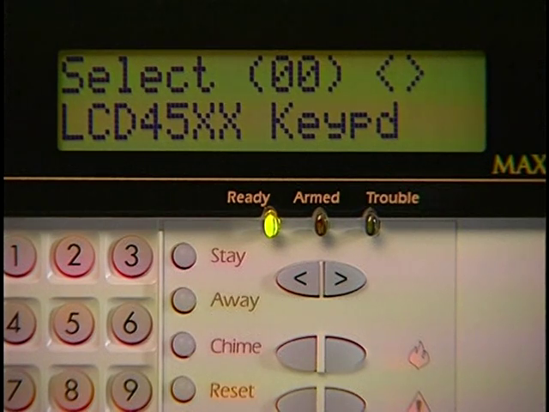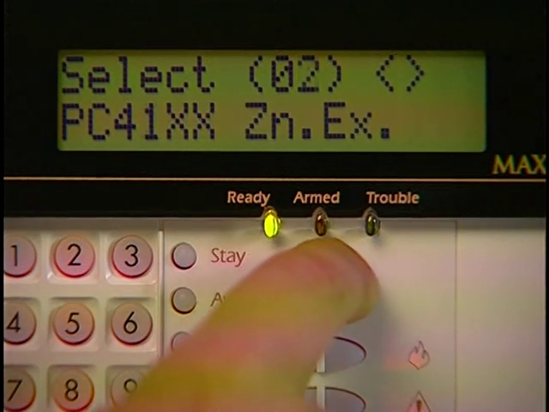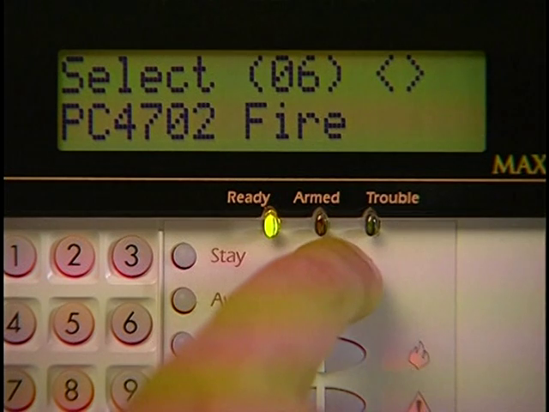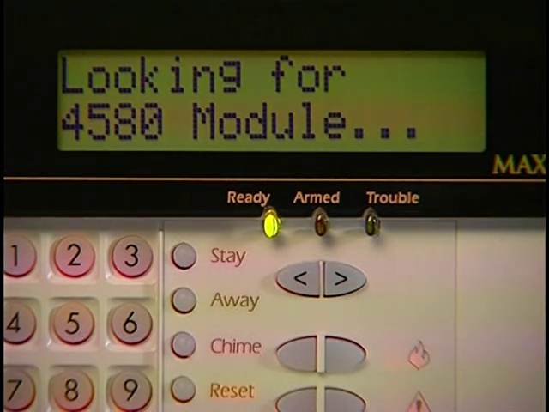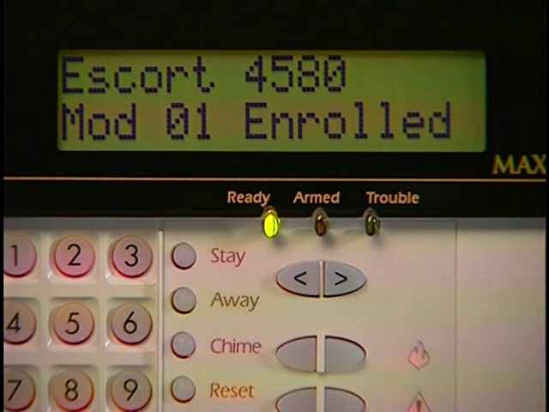module. Use the arrow keys to scroll through the list of module types until the correct module is displayed. Press the star key to select this option.